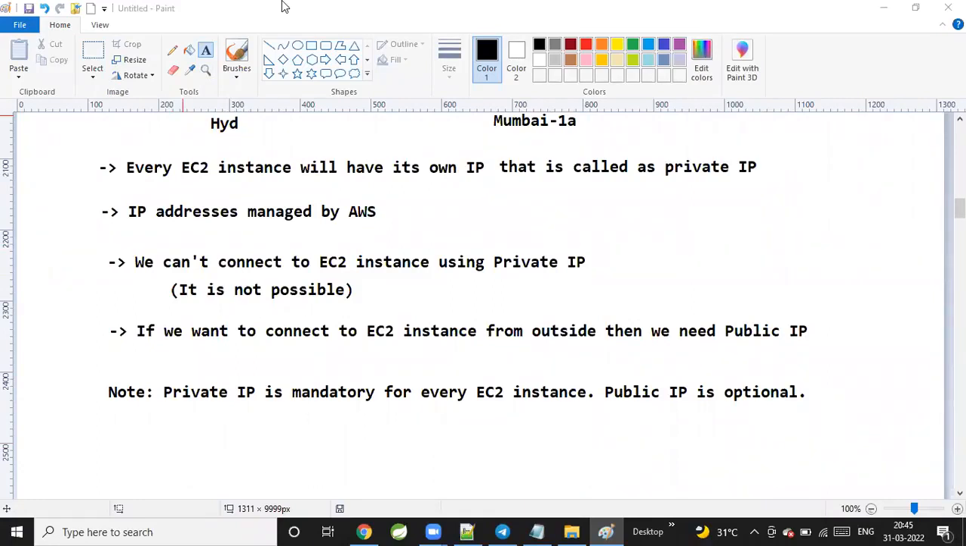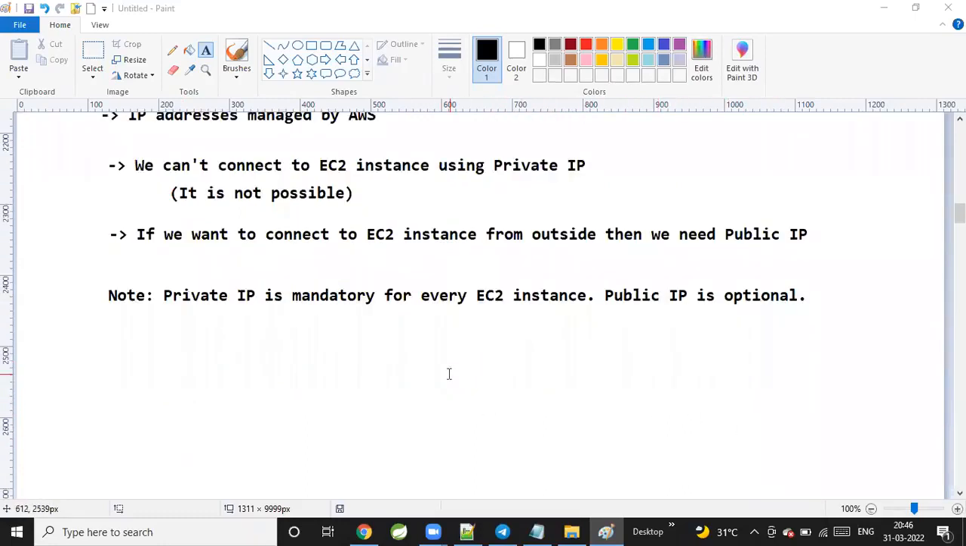Who is assigning the private IP for the EC2? Could you please tell me who is assigning the private IP for EC2? Private IP is mandatory for an EC2 instance. Public IP is optional.